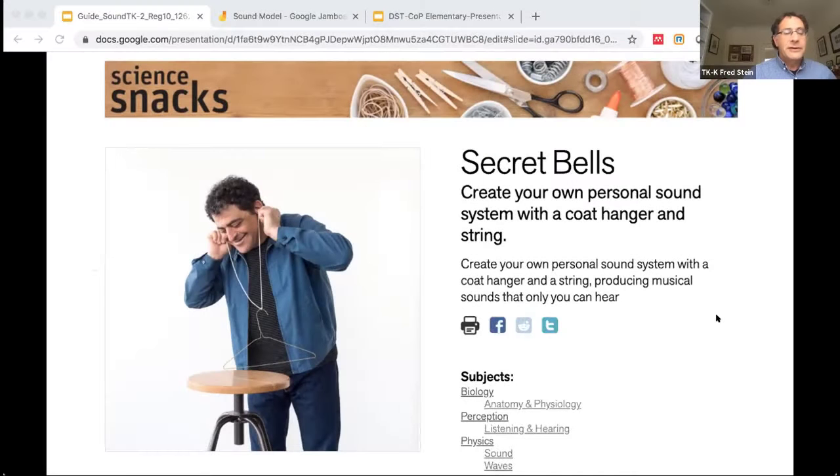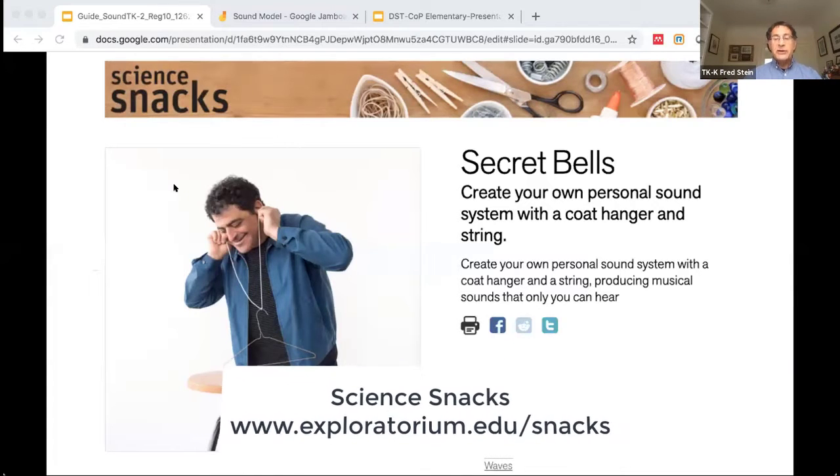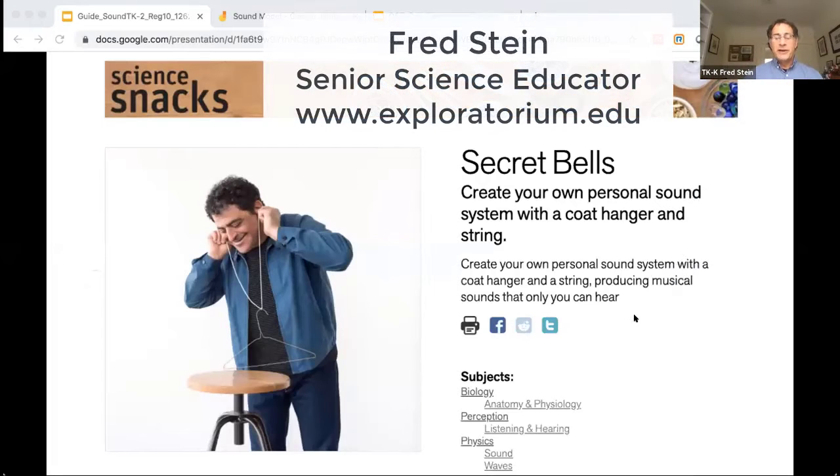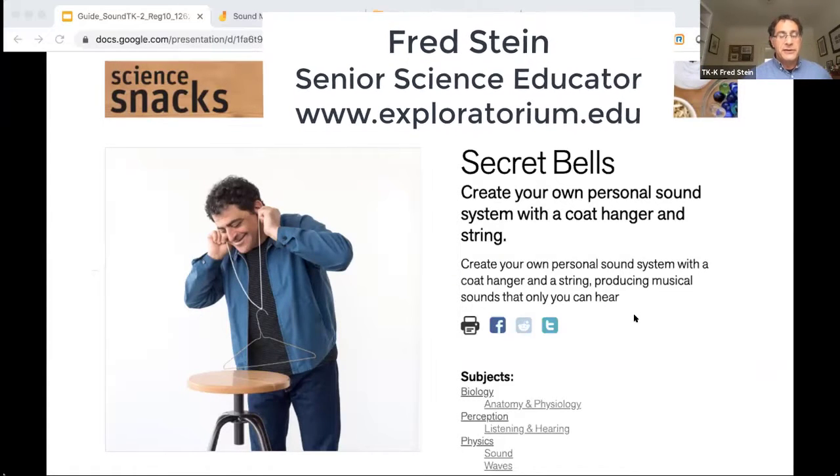Examples. So this next one is another snack. And again, we'll put the link to that in the chat box. But if you go on the Exploratorium website or just Google Exploratorium snacks, you'll get the whole page with literally hundreds of these, all divided by subjects, and you can search by grade levels or grade bands and things like that. So a lot to look at.